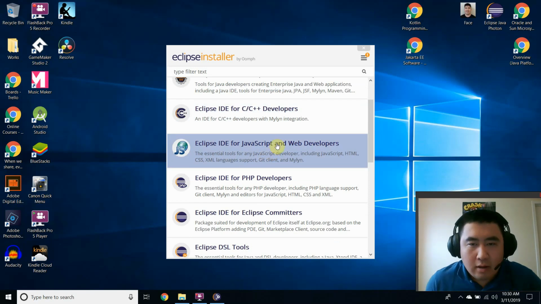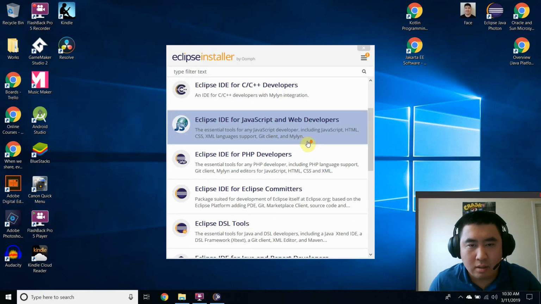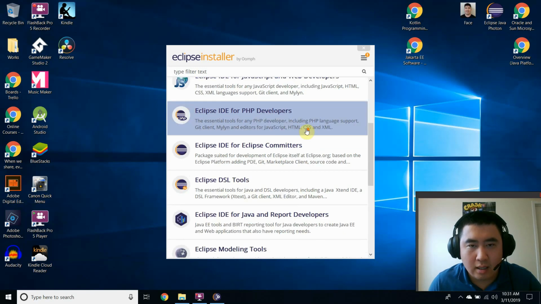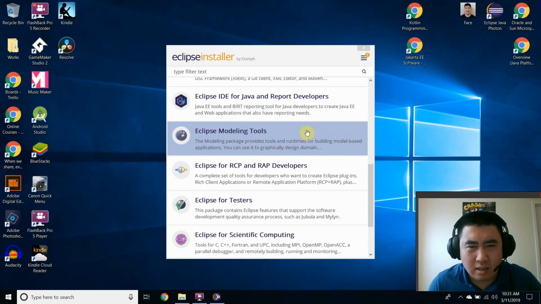JavaScript with web development first, it means JavaScript with HTML. So you can code HTML with this one as well, with the web developers, which I already did some, and PHP, I'm not sure what it really does.